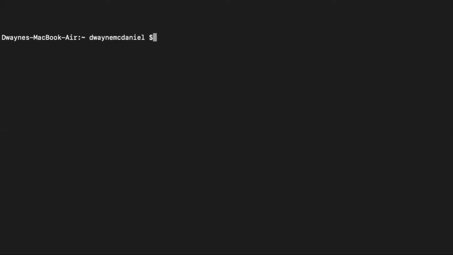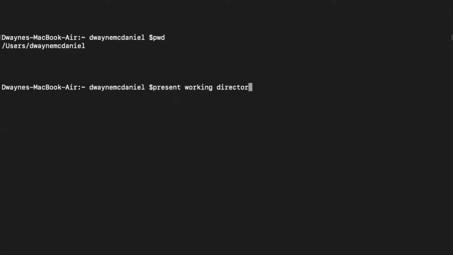Well, the first thing I'm going to do is see where I'm at. Bash, being local, always performs actions relative to where you're looking. So where are we looking right now? We can do pwd, which stands for present working directory. Now, I have a little bit of space inserted between commands for looking pretty on my screen. But we can see here the result of pwd was user Dwayne McDaniel. Typically, your home directory is named after the user.